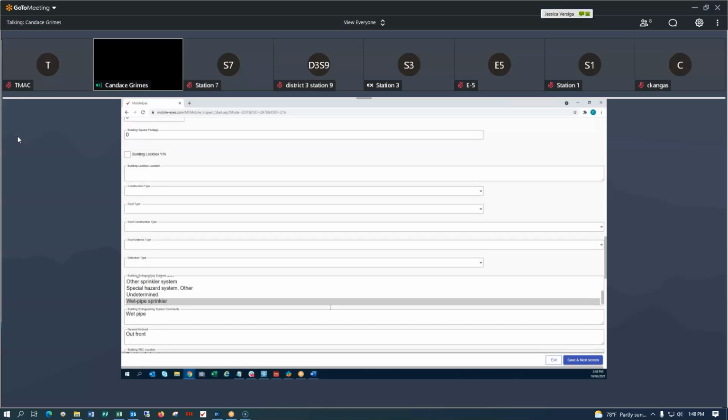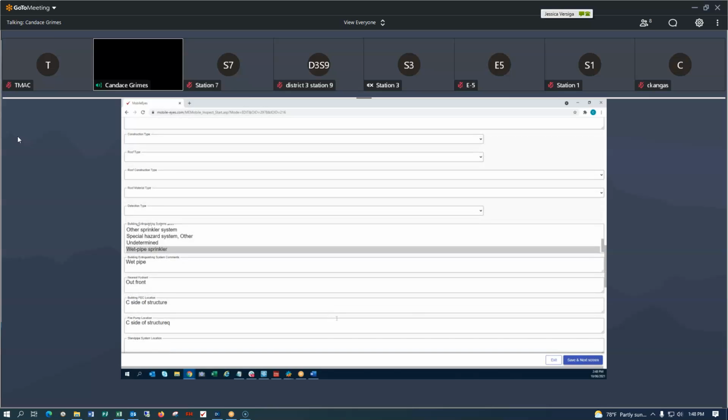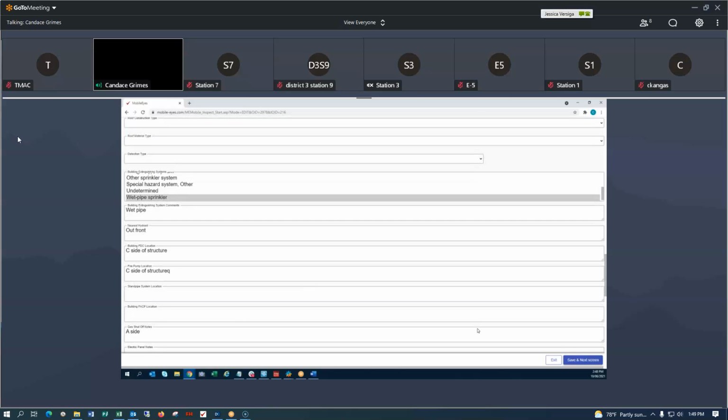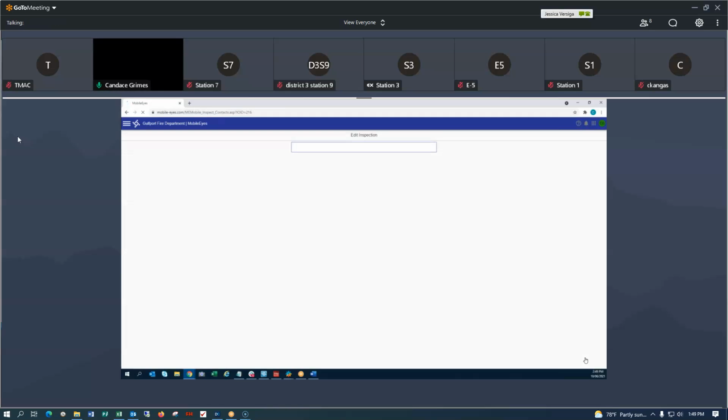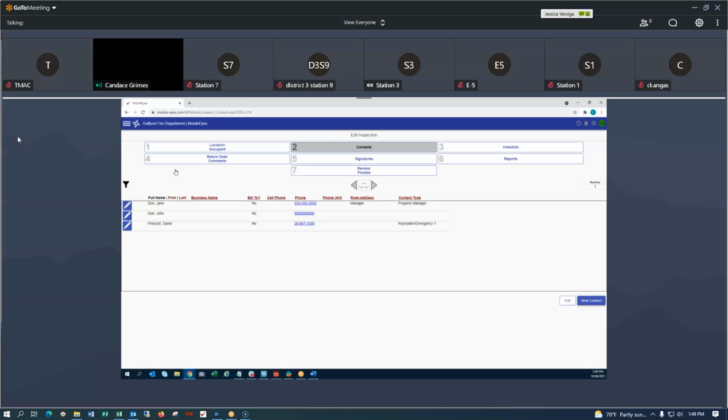So if I wanted to update this information, I could. I have a web pipe system here. Once I'm done updating this information, I could go ahead and save it. And next screen. Again, we have the contact, so you'll want to make sure that you have a contact here set to receive the inspection report once it's submitted. Same thing that we went through before.